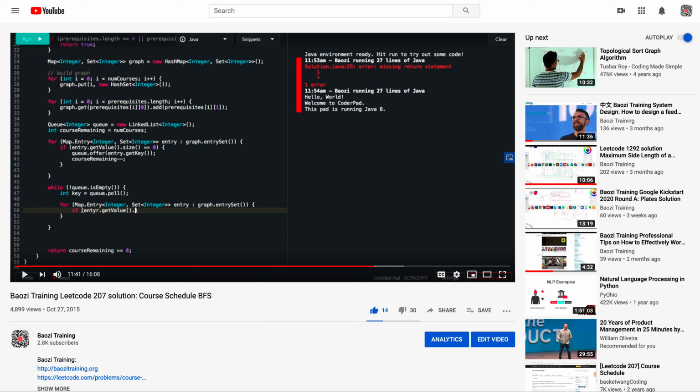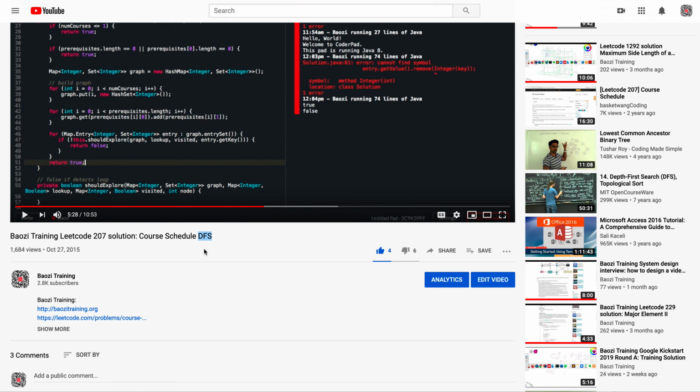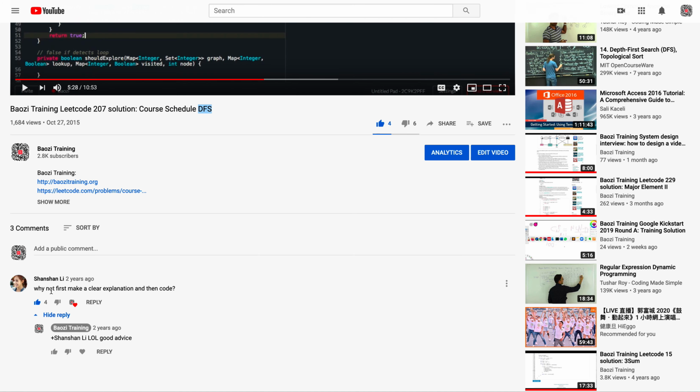Yeah. And for the DFS one, to be honest, for any kind of topological sort or dependency graph, I want to explain DFS because I want everyone who is doing LeetCode to know it's not about the quantity of the problems, it's about the quality of each problem. Can you solve each problem using different ways? So that's why I also introduced a DFS solution, which I will also talk about today. But I think Shanshan Li made a very good point. Why not first make a clear explanation and then code?